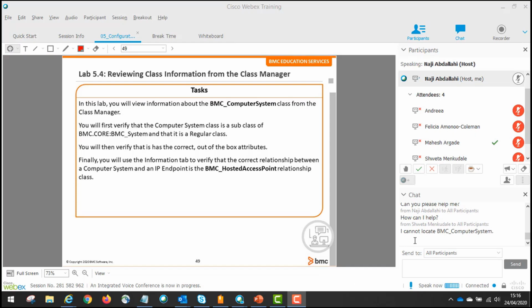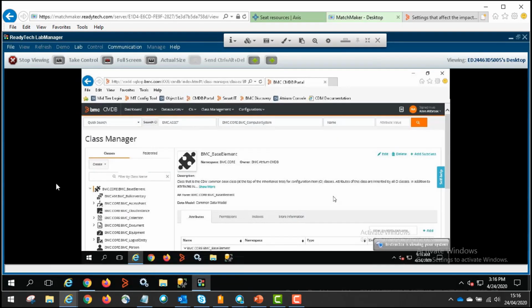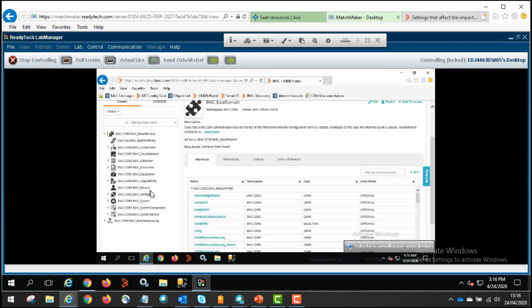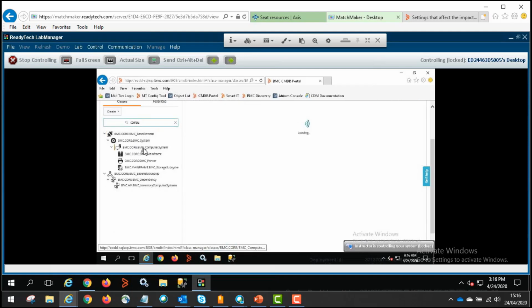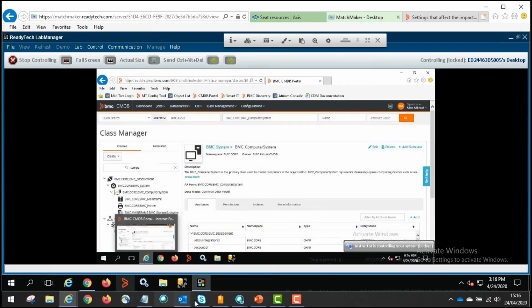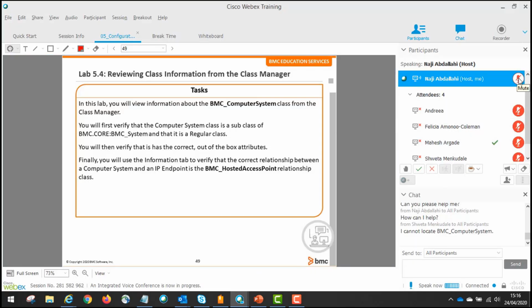Okay, so you need help locating BMC computer system. Okay, what I'm going to do, Shweta, I'm just going to take control of your lab environment. So I'm just going to take control here. So what we're looking at in the list of classes here is the base element at the moment. What we can do is expand that, and keep expanding that, or we can search for computer system. So we can search for all classes that have that character string in, and we can locate the computer system class. So we're now focused on that computer system class. Does that make sense? All good?